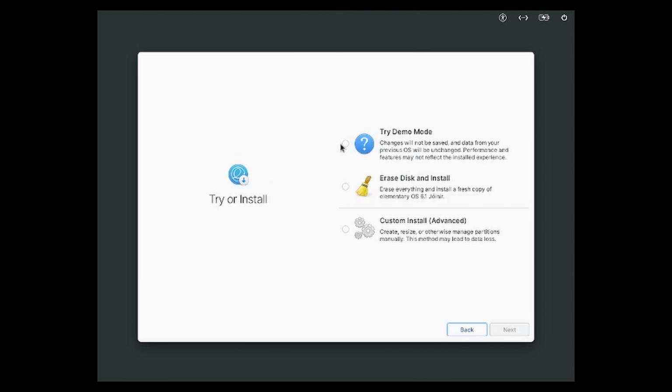Now I can either try demo mode or erase disk and install, or do a custom install. Now the demo mode is very cool. It lets you try Elementary OS without making any changes at all to your system. So if you're really new to Linux, you may want to try this out. But this is an installation tutorial, not a demo tutorial, so I'm going to click Erase Disk and Install.